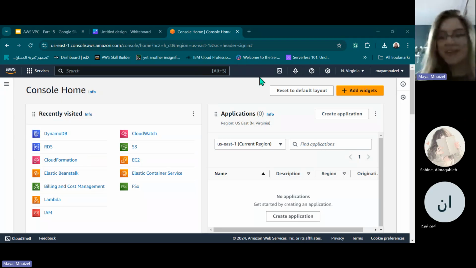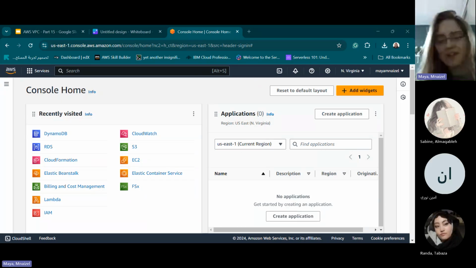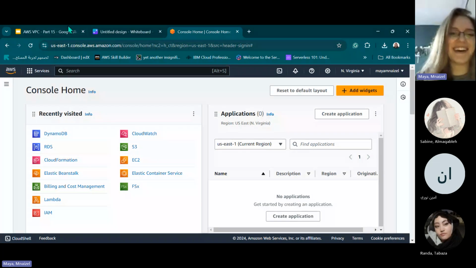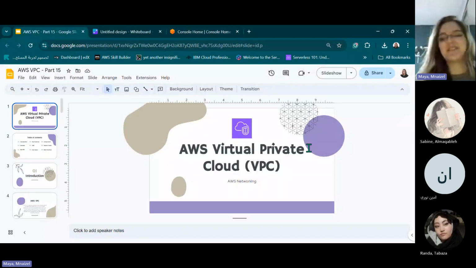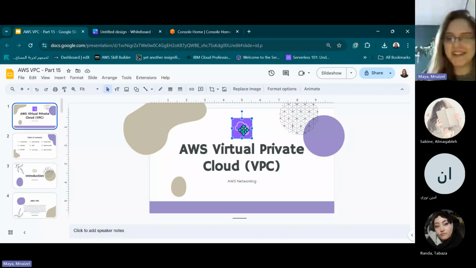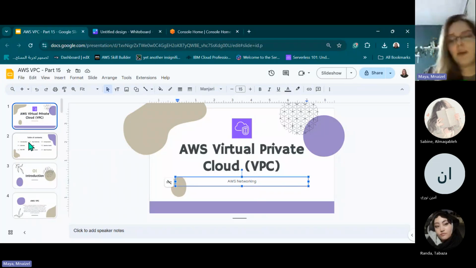So let's indulge in a little bit of networking today. One of AWS networking services, VPC. Well, that's a great introduction. Okay, so Amazon VPC, which is Virtual Private Cloud. As you can see here, this is the icon for it. So it's one of AWS networking services.